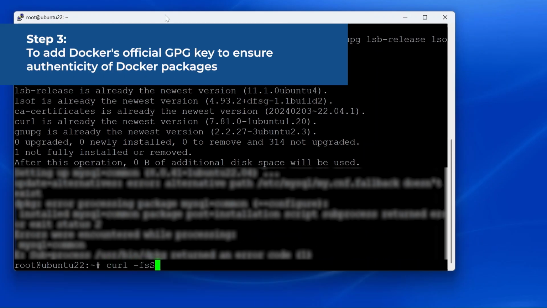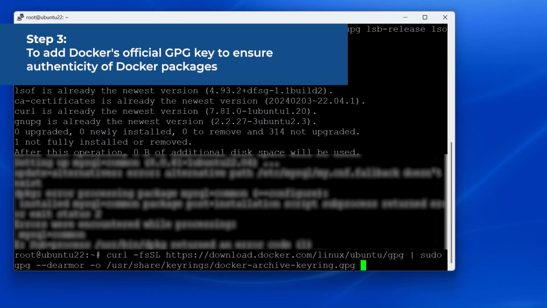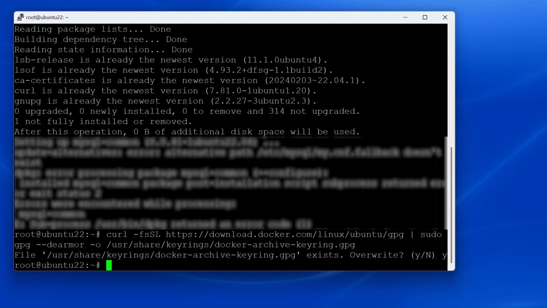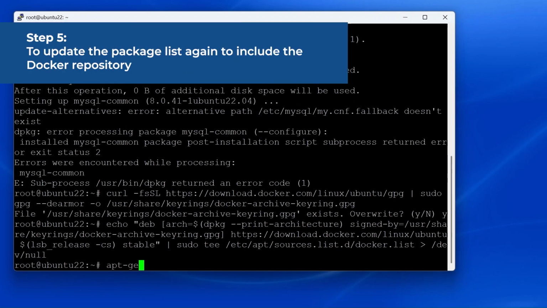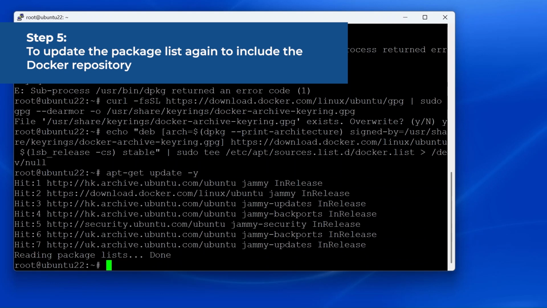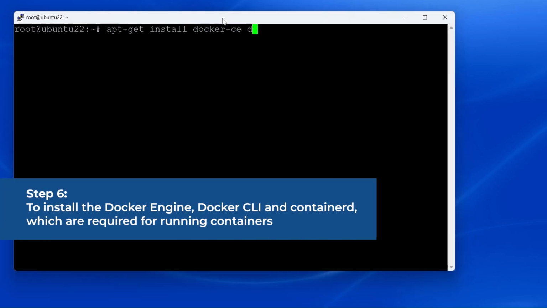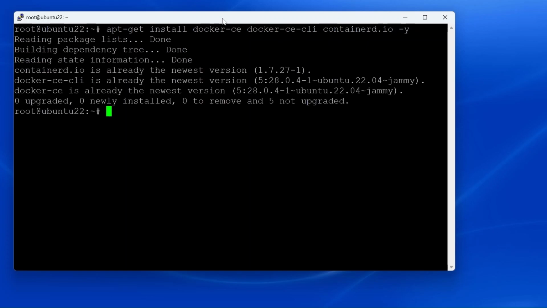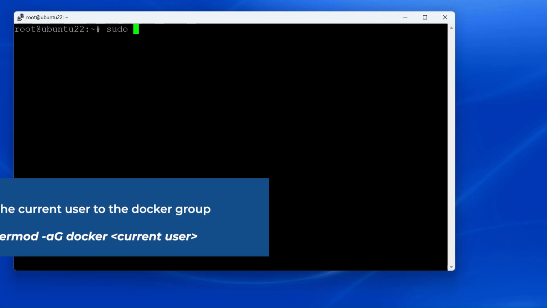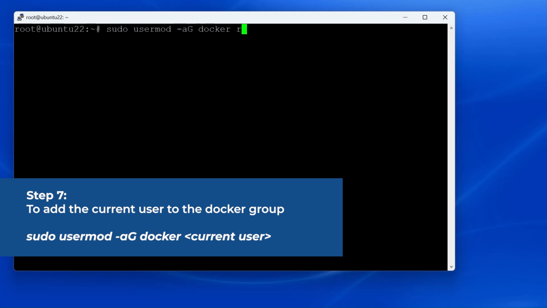Step 3. To add Docker's official GPG key to ensure authenticity of Docker packages. Step 4. To set up a repository for Docker. Step 5. To update the package list again to include the Docker repository. Step 6. To install the Docker Engine, Docker CLI, and containerd, which are required for running containers. And Step 7. To add the current user to the Docker group.